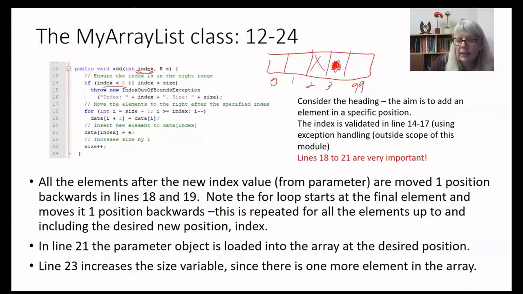We don't want the user to send us an index of -1. -1 is a valid integer, so the user is able to send us an index of -1, so we first check. And we don't want the index to be larger than size, because then we are going to create openings in our array. So the method add receives an index and an object to store in that index.